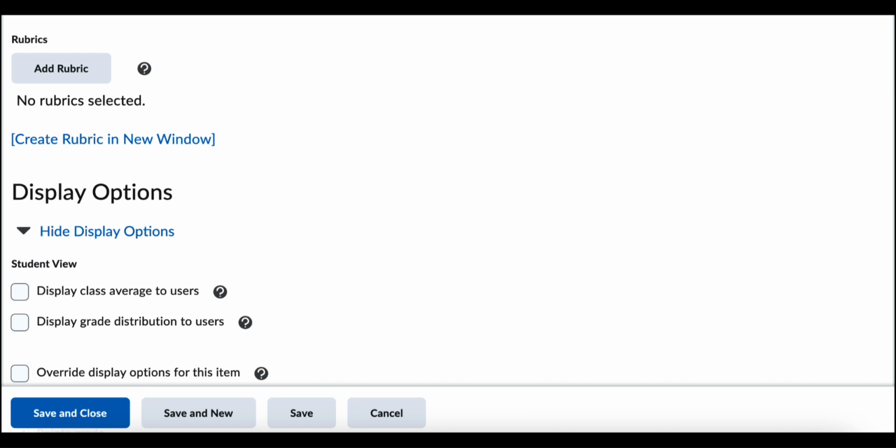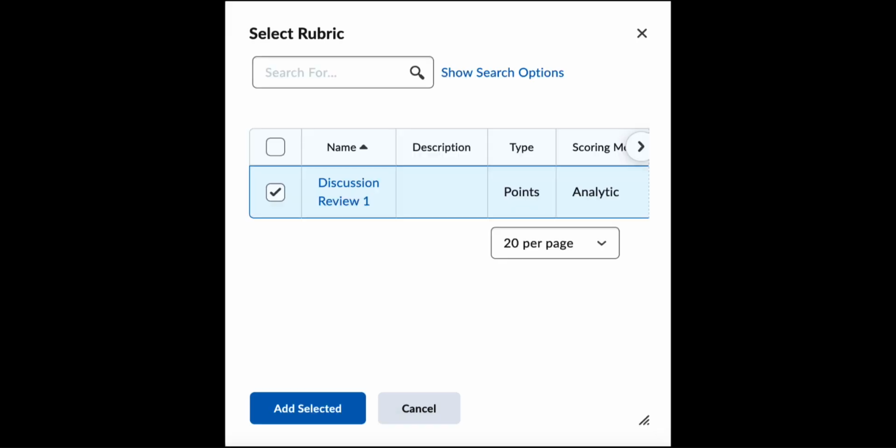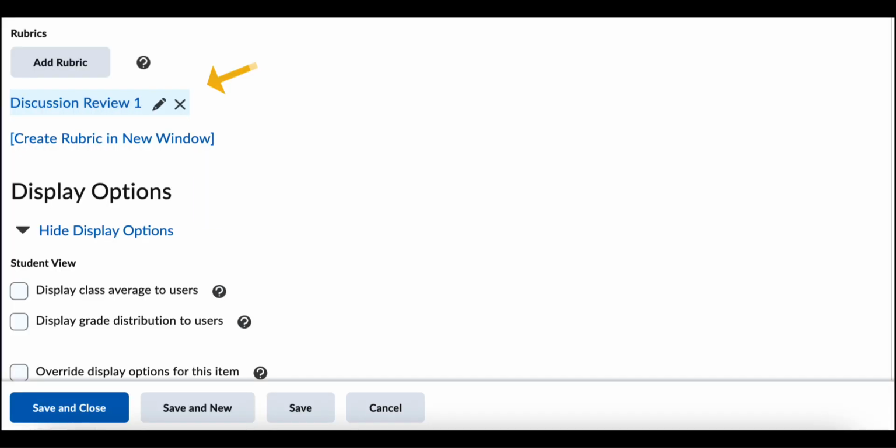Scroll down to Rubrics and click on Add Rubric. When the box pops up, click on the rubric that you would like to add and click on the blue Add Selected button. As you can see, the rubric has now been attached to my Week 1 discussion grade. What you want to do now is click Save and Close.